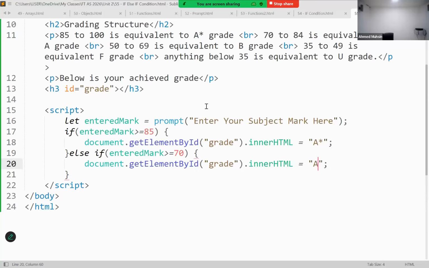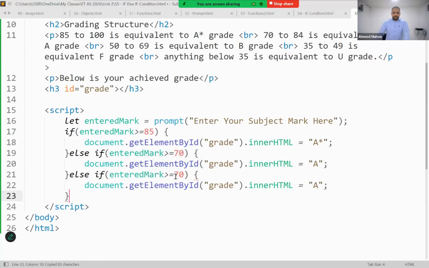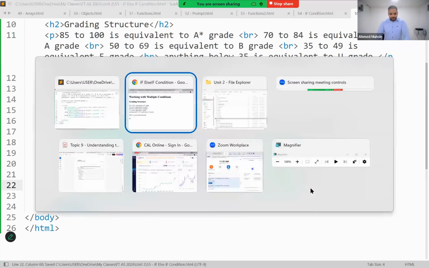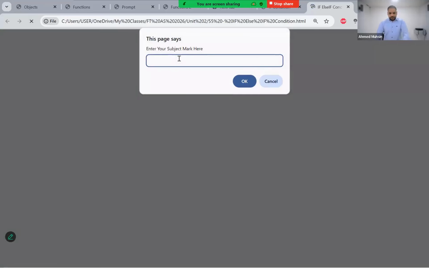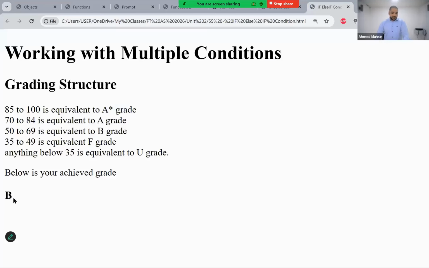Then let's do the next one. We can now just keep copying and pasting. So I'll copy and paste this. Control C, Control V. Else if entered mark is greater than or equal to 50, we display B. Let me see if B is working. So I'll purposely enter 55. Refresh 55. It says B, working perfectly well.